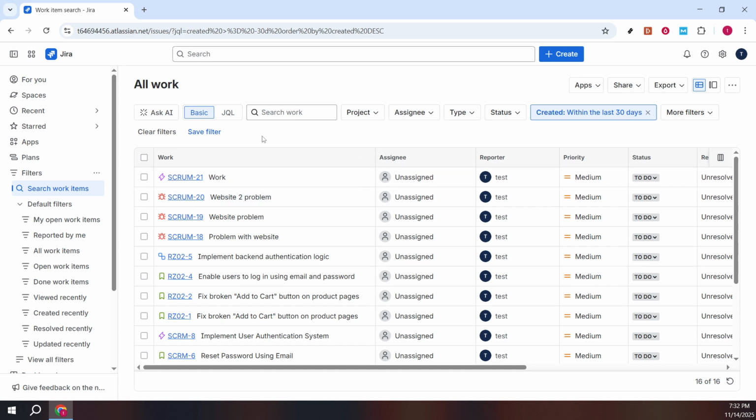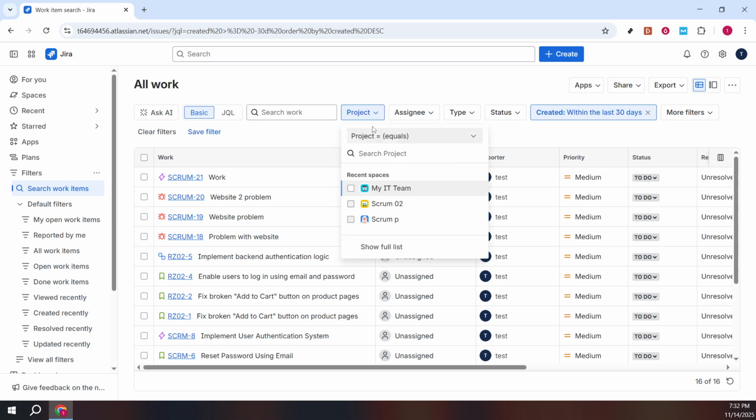First, click on Project. Here, you'll select the particular project you want to filter through. This ensures that your search results are targeted only to the relevant project, making it easier to find what you're looking for. Once you've selected your project, the next focus is on assignee.